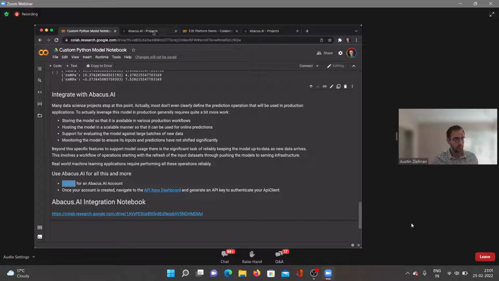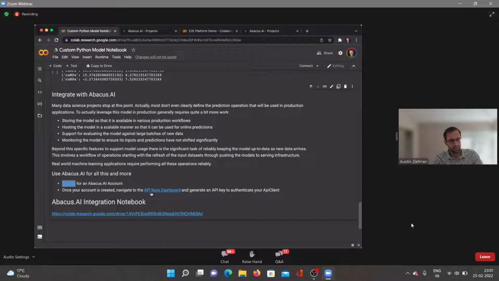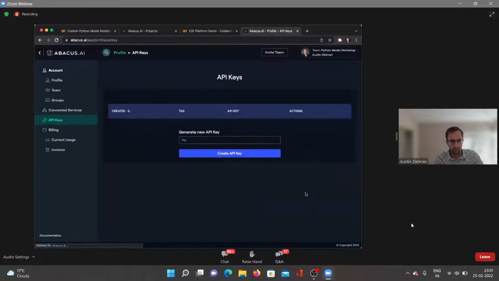Once you've created your account, you should see a welcome screen like you see on my screen. At the very bottom right-hand side, you should see a prompt to create an API key. Otherwise, we've also provided a hot link directly to the API key dashboard inside of the notebook. So I'm going to click on create API key. This will give me my dashboard for my API key, so I can create a new demo notebook key, and give it a little tag so I know what I use this API key for.